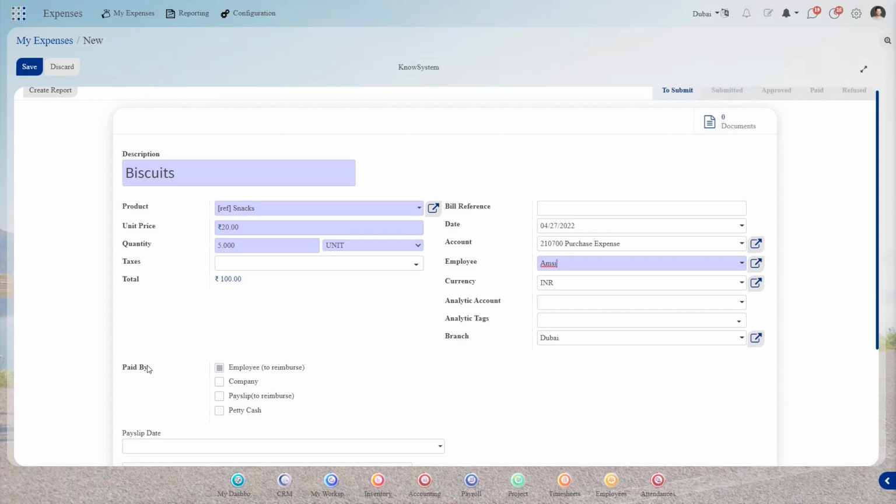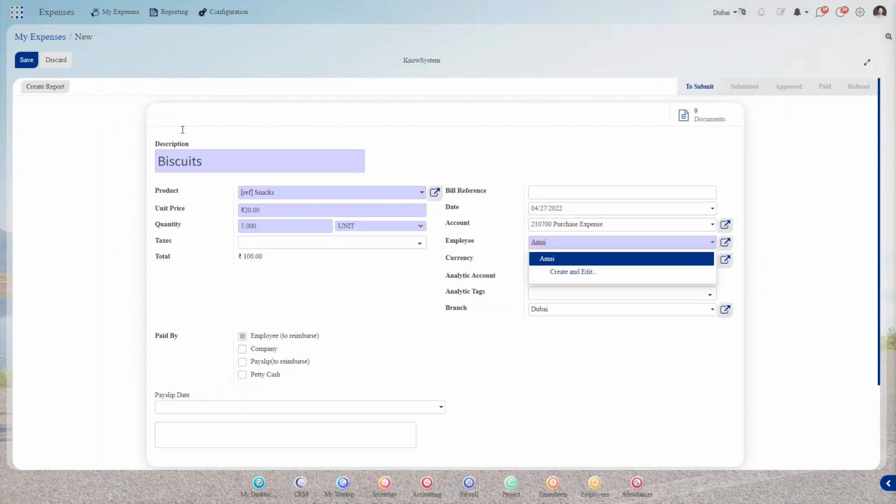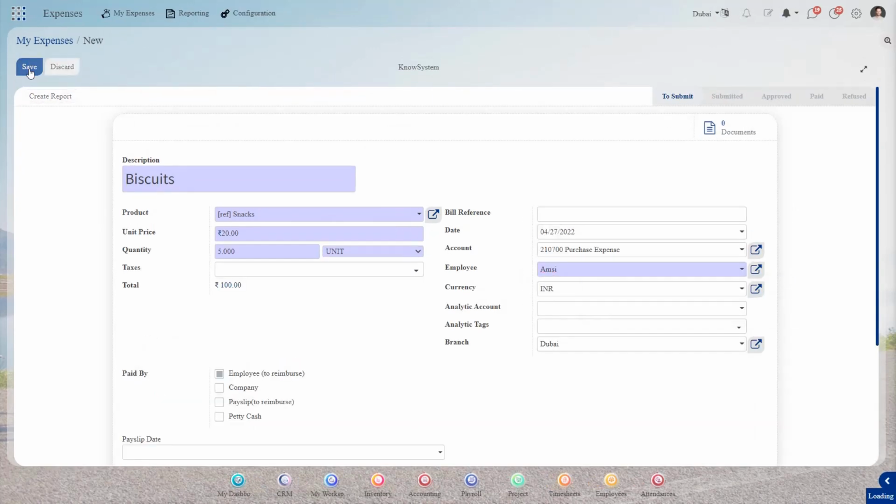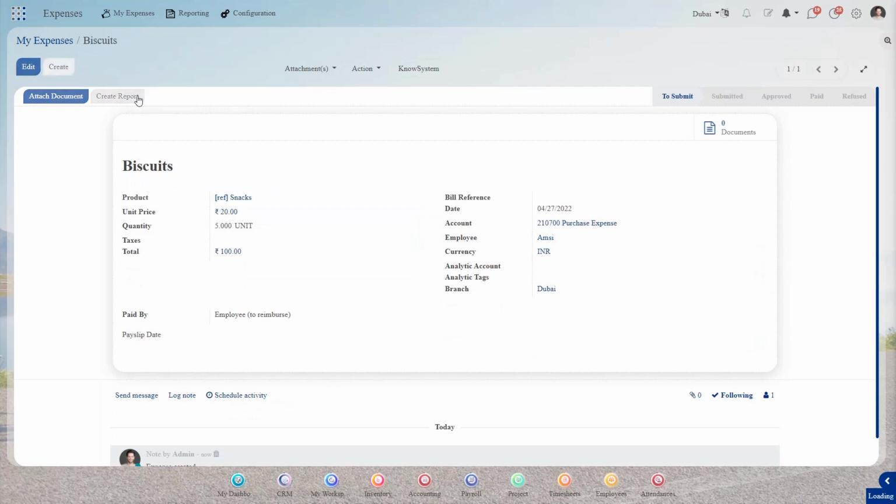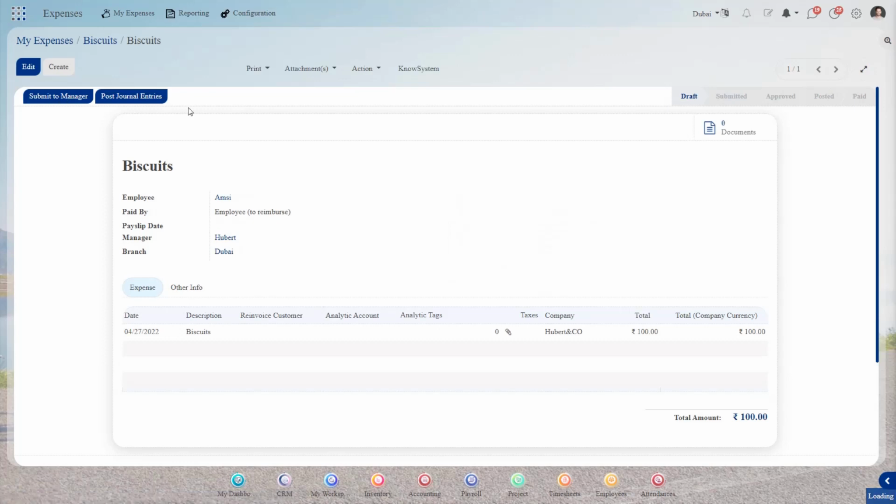Next, we can also mention how it is paid by. If it is directly paid by the employee, then we can choose the employee option. If it is paid by the company, we can choose the paid by company. If it is to be reimbursed in Payslip, we can choose it here. Or if it is paid by petty cash, we can choose it here. Now we'll have to save this expense and create the report. If we want to attach any documents, then we can attach it here too.